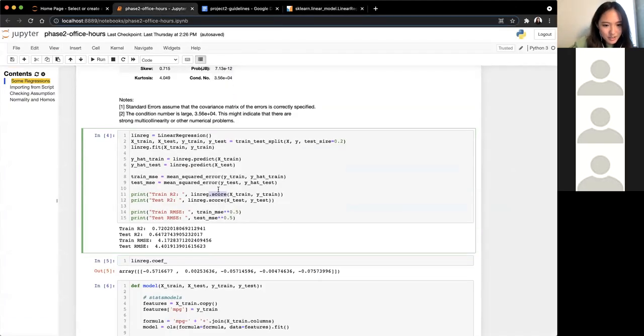So here you can see that we're using the dot score for our R squared. And then we're using mean squared error, and then taking the square root to get the root mean squared error for our train and test set as well.